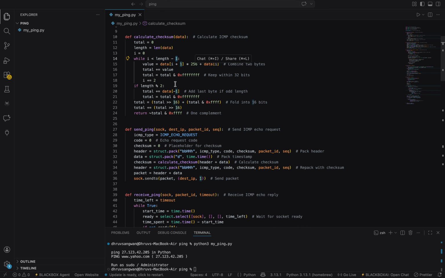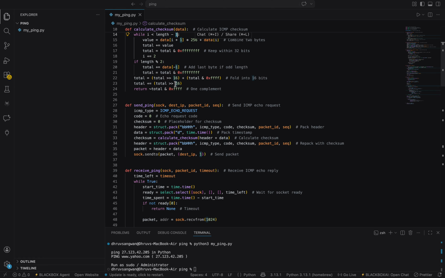This keeps the value within 32 bits. And if the length is odd, then the total also adds data[length minus 1]. It means it will add the last byte if the length is an odd number.